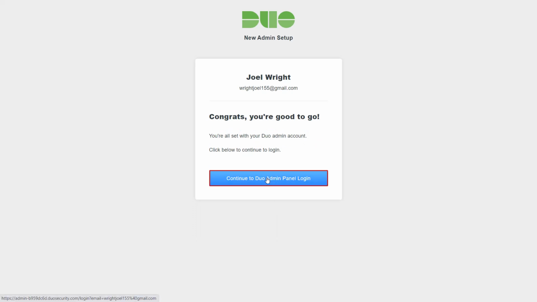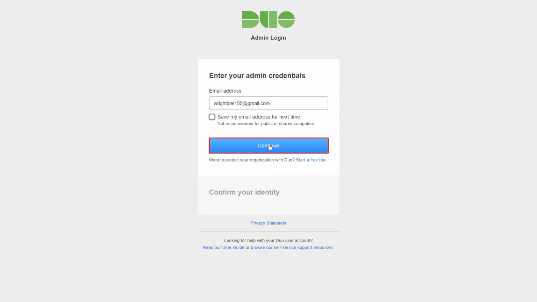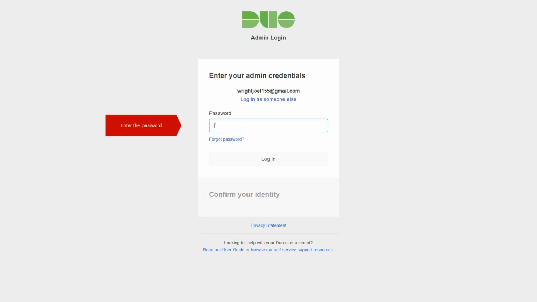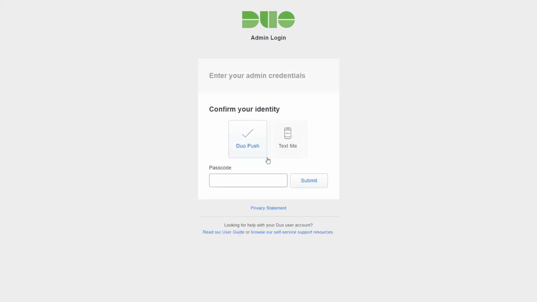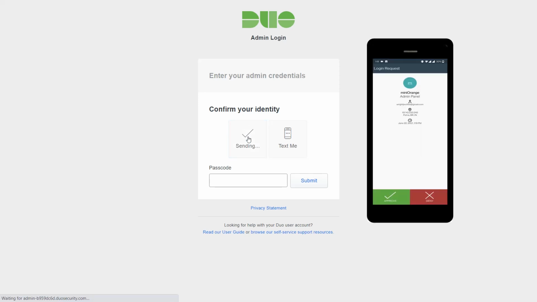Click on the Continue to Duo Admin Panel Login button. Click on the Continue button. Enter the password and log in. You can select any of the two methods to confirm your identity. I am selecting Duo Push. Duo Push notification has been sent to your mobile phone. Click on Approve to accept login request.